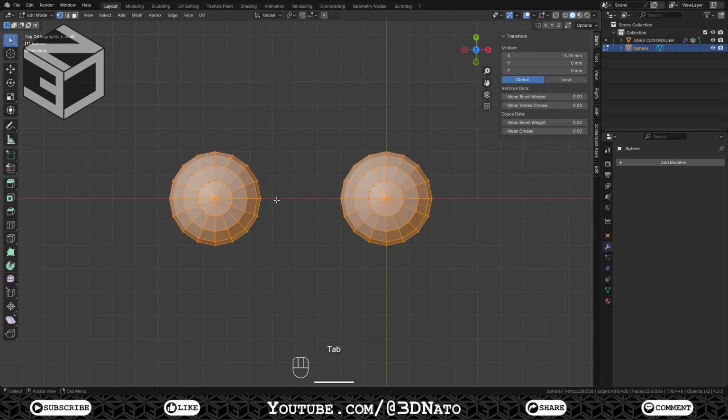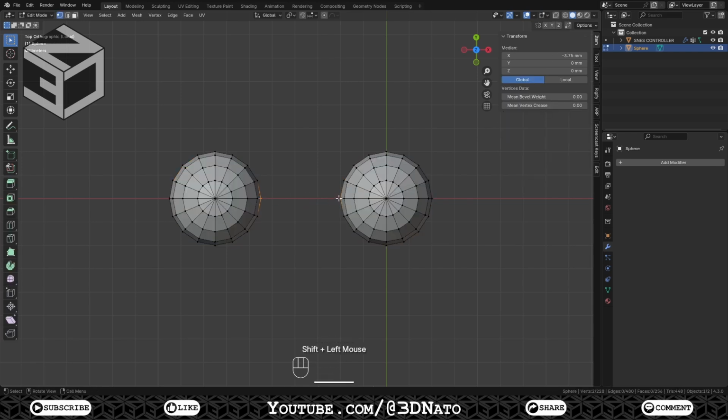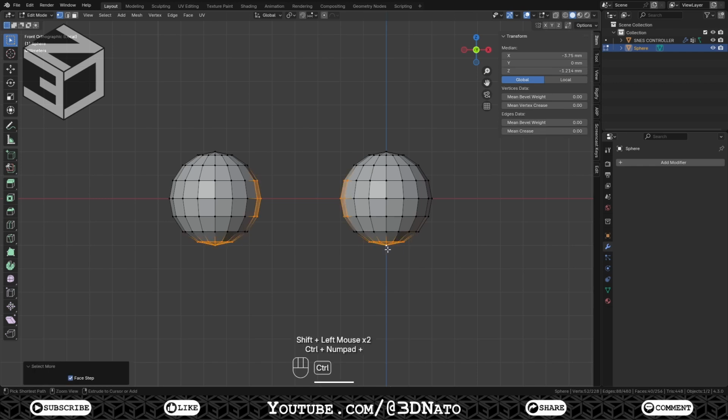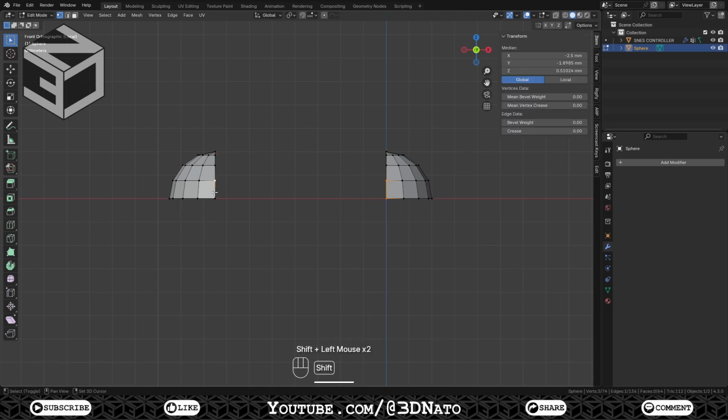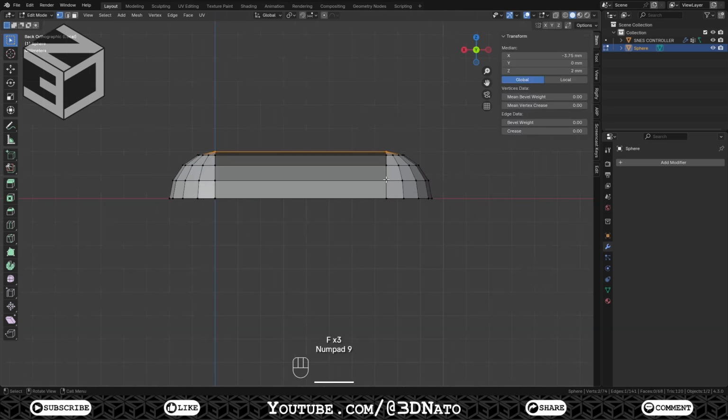Press Tab to go to Edit mode. Select these two inner vertices on top view and these other two on front view. Press Ctrl plus sign 3 times to expand selection. Press X and select vertices. Now just fill the faces in between pressing F.